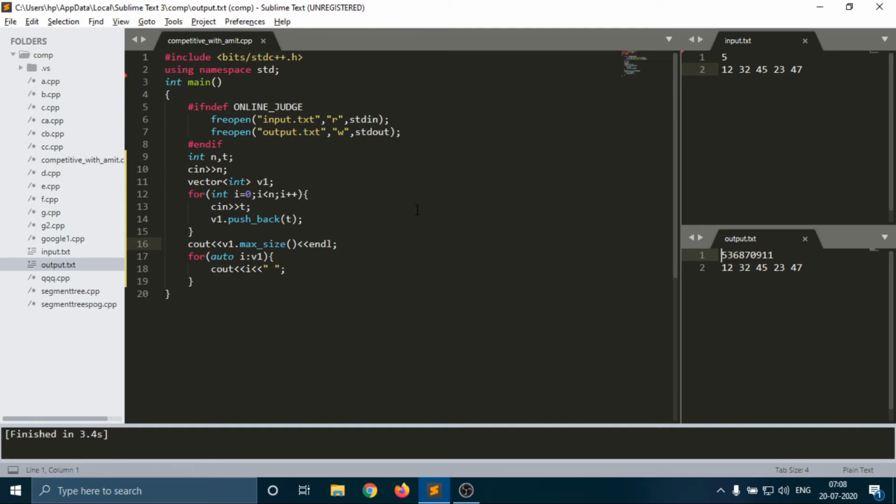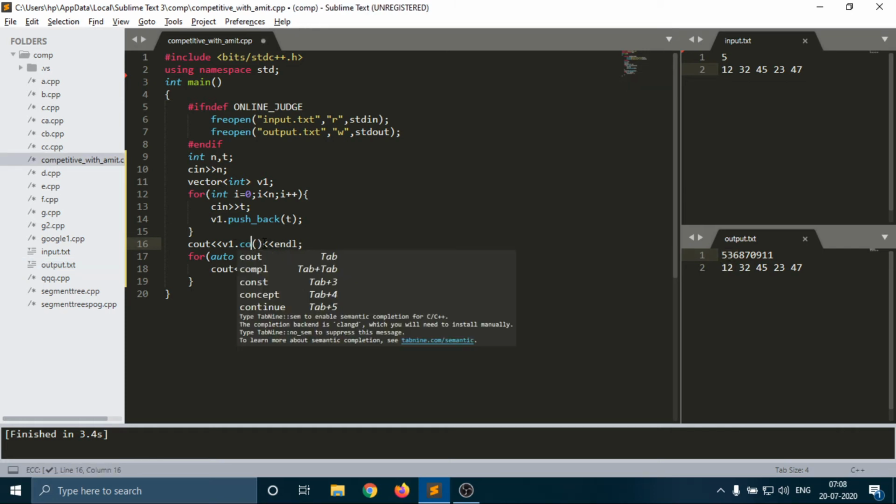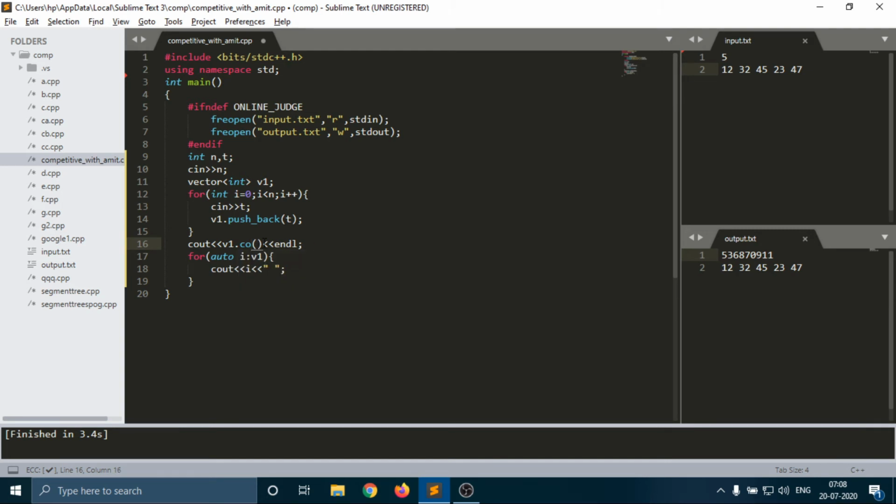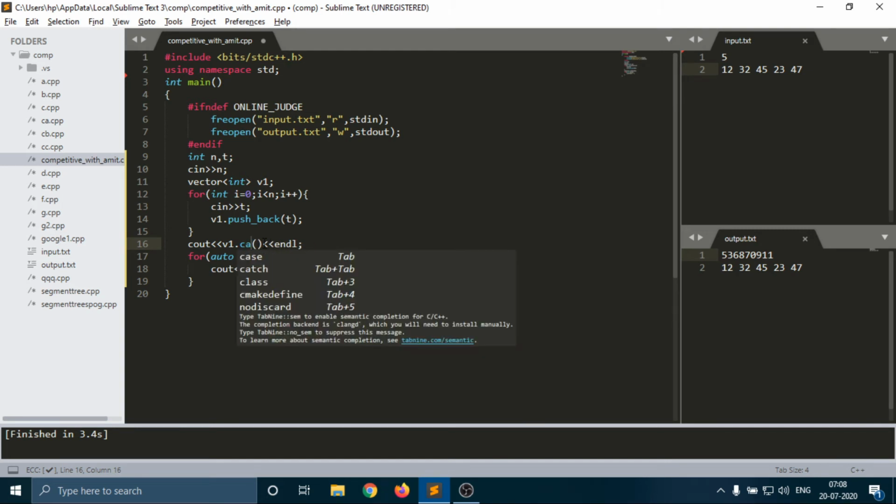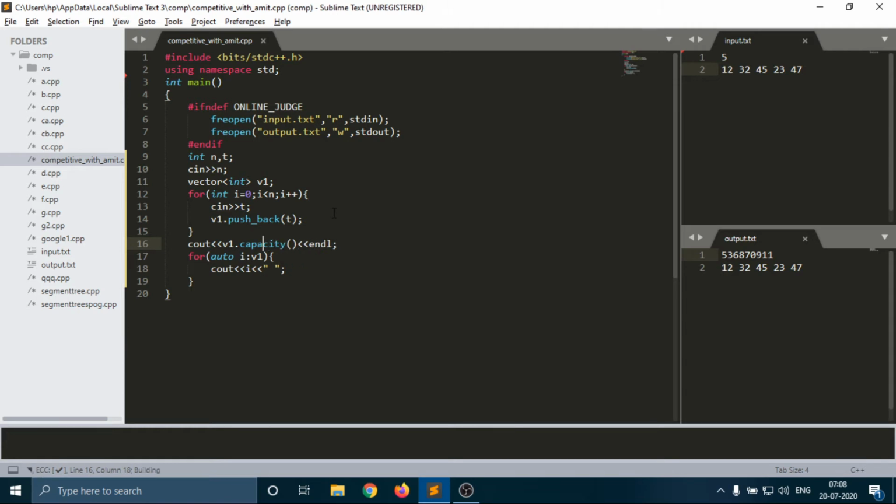One more good thing about vector is the capacity function. Now what does this capacity function do? It just returns the amount of storage allocated to this vector by its number of elements. So for each number of its elements, suppose 12 or 32, it tells how much memory each element is occupying.